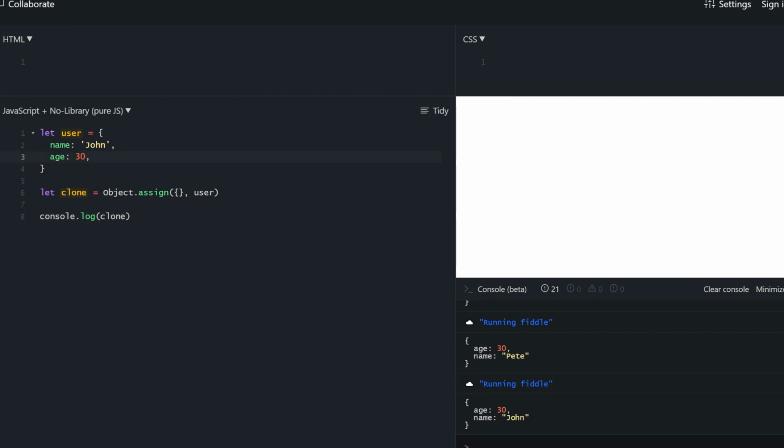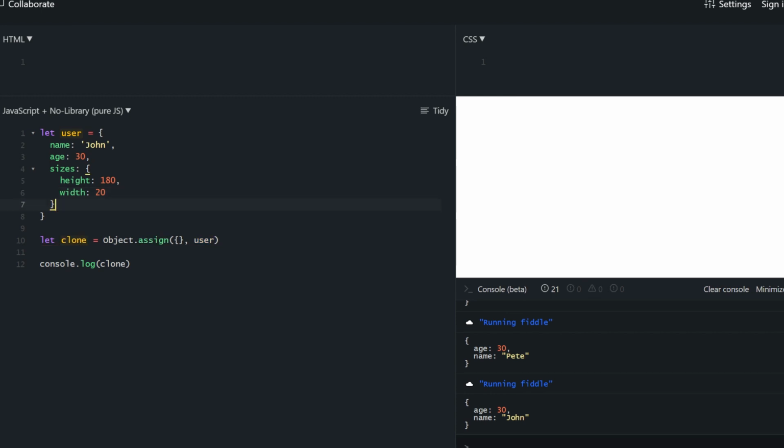Now, up until now, we've been working with primitive property values. So let's try to make a property an object itself and see what happens. So we're just going to create a simple object, sizes, height, width, and let's try to actually make a copy of it right now. Nothing special, it got copied. But what do you think is going to happen if we try to change the sizes property, for example, the height?